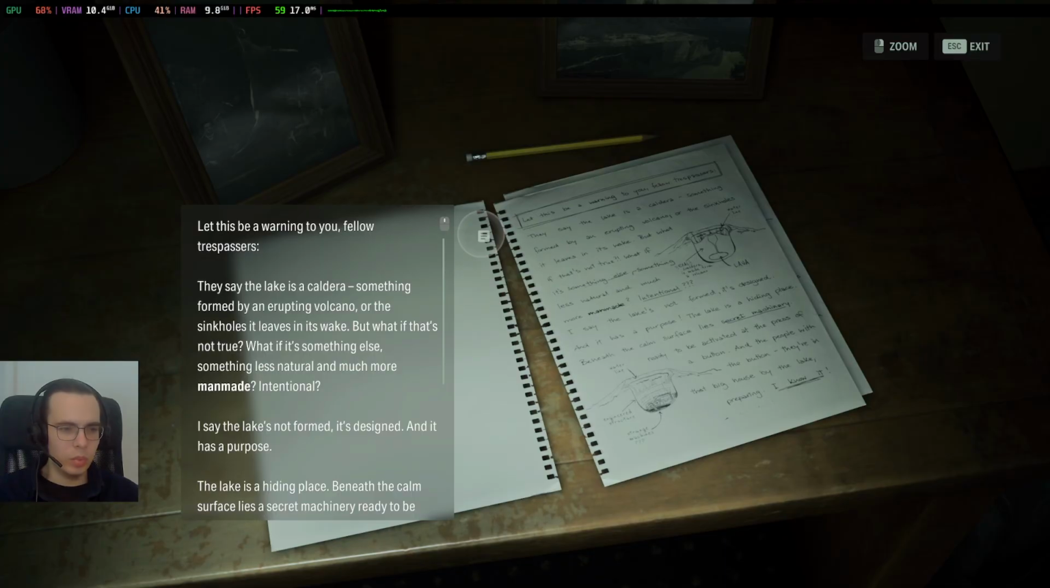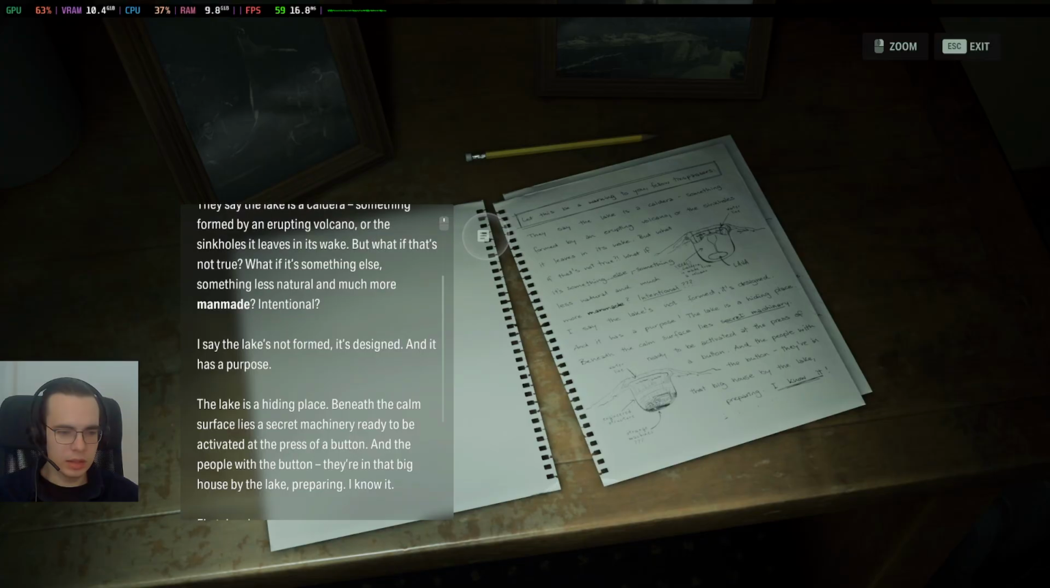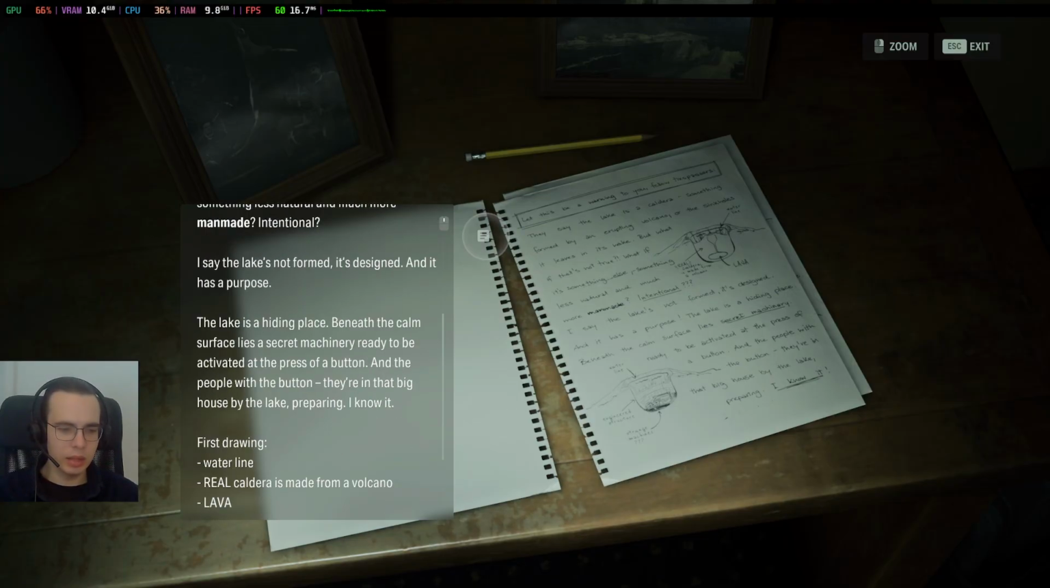Let this be a warning to you, fellow trespassers. They say the lake is a caldera, something formed by an erupting volcano or the sinkholes it leaves in its wake. But what if that's not true? What if it's something else, something less natural and much more man-made, intentional? I say the lake's not formed, it's designed, and it has a purpose. The lake is a hiding place. Beneath the calm surface lies a secret machinery ready to be activated at the press of a button. And the people with the button are there in that big house by the lake preparing.